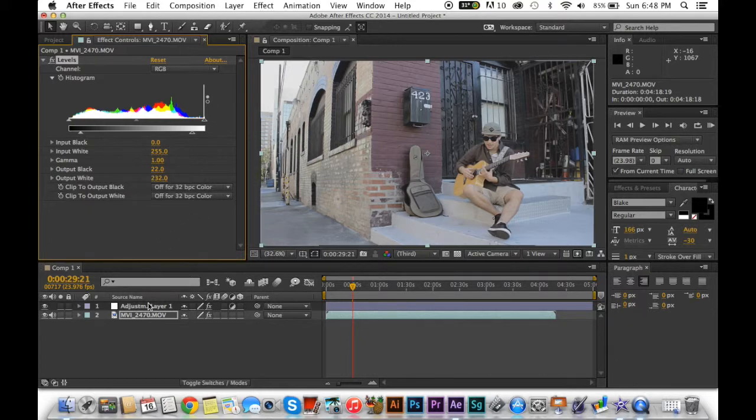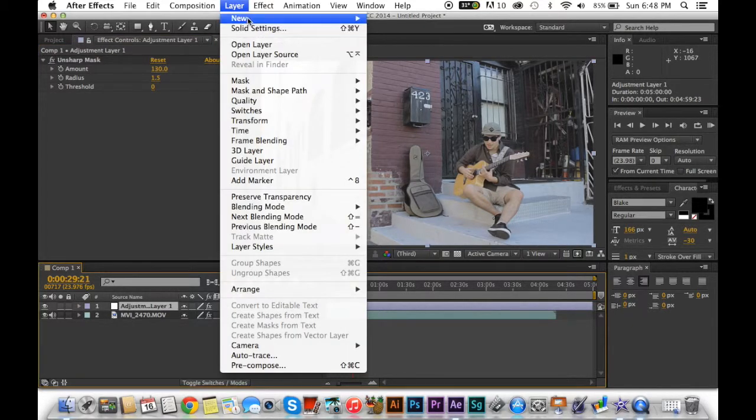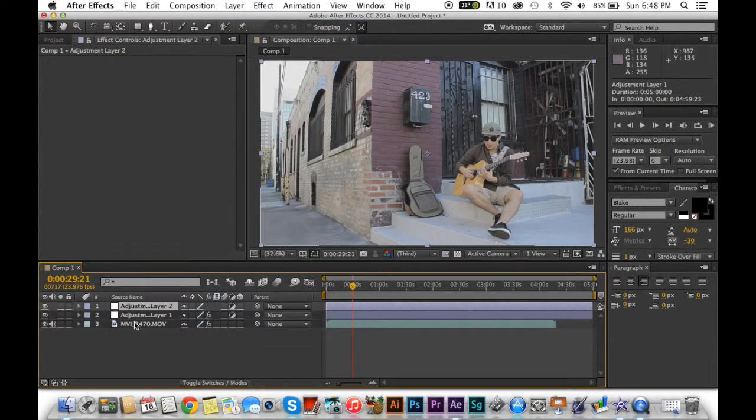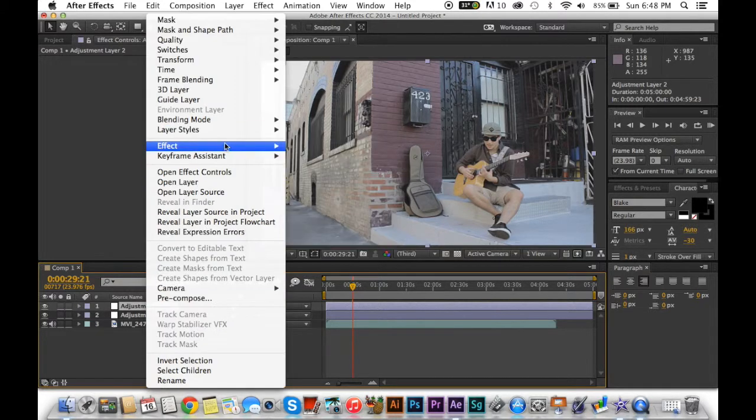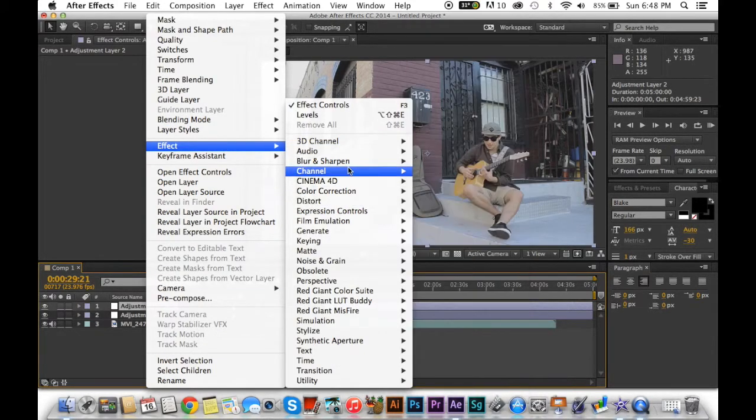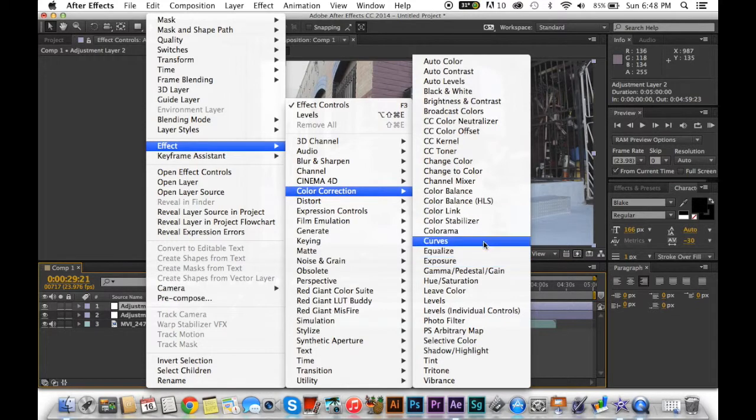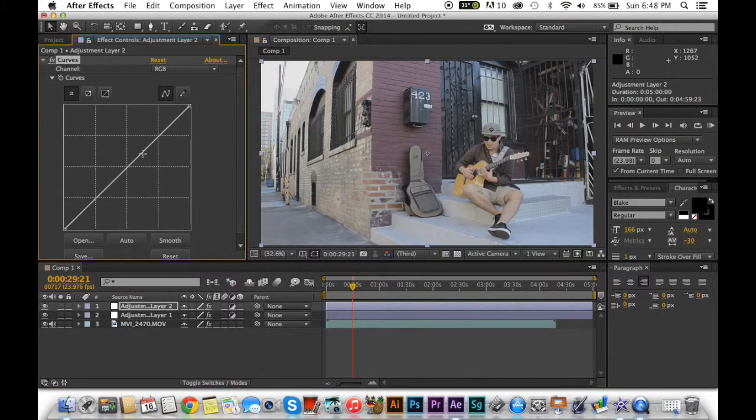Okay, now I'm gonna add another adjustment layer. Always add a separate adjustment layer for each new effect. And on this one, I'm going to go back to color correction, and I'm going to do curves. This is pretty much the only other effect you're gonna need to use for color grading, at least. What you got here is a basic linear RGB curve, red, green, blue. And messing with this will pretty much only mess with the contrast right now.